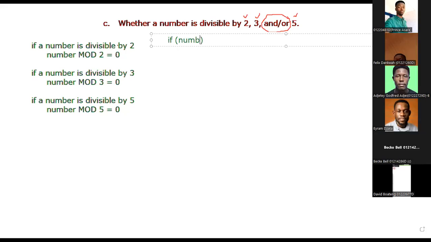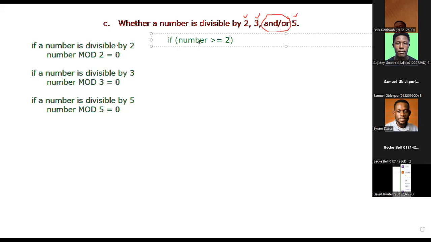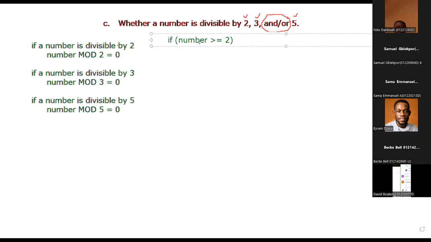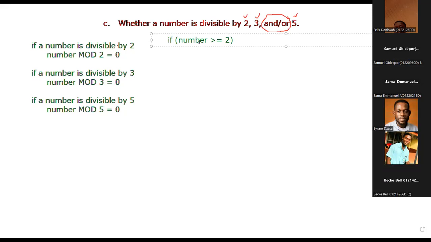Number less than or equal to 2. Are you sure? Who wants to try? Okay, Samuel.